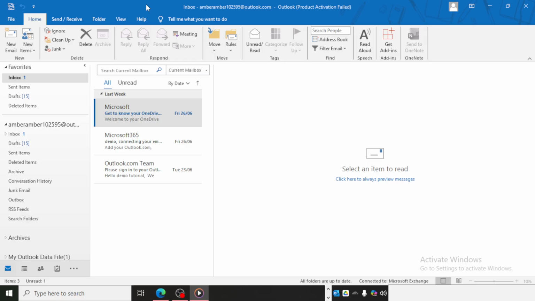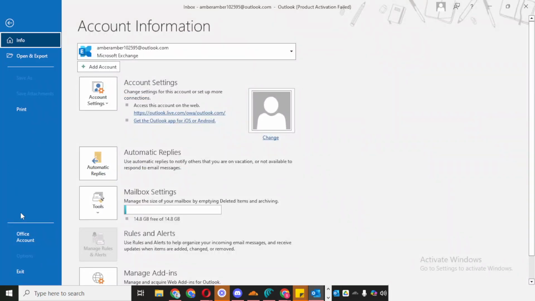Once Outlook is open, go to the top left corner and click File. This will open the main account and application settings area. From here, look down the left side menu and click Office Account. In some versions, this area may also show product information, update settings, and activation details, so don't worry if the layout looks slightly different from what you expected.